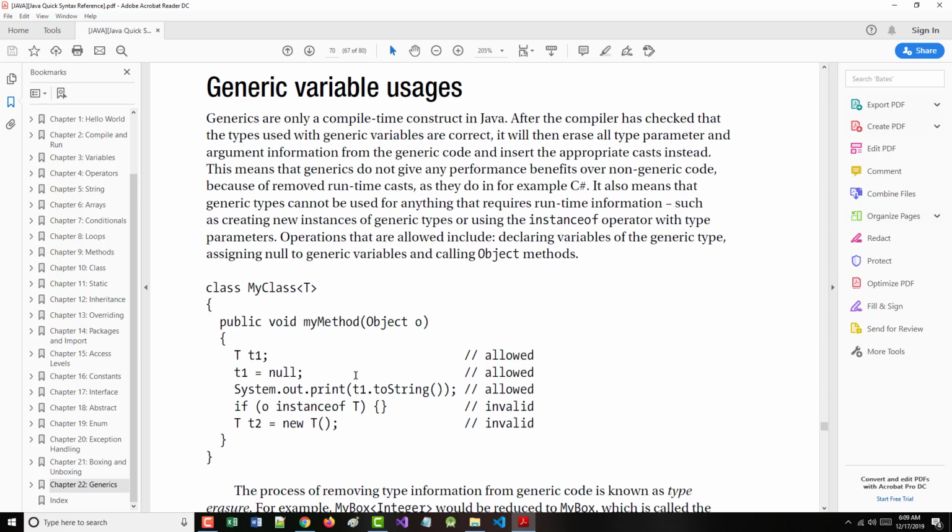Generics, as it says, are only a compile time construct in Java. Again, meaning they're early binded, meaning that once the program is compiled, the system needs to know what is going on. After the compiler has checked that the types used with generic variables are correct, it then erases all type parameter argument information from the generic code and replaces it with appropriate casts. As it says, generics do not have any performance benefits over non-generic code because of the removed runtime tasks, as they do, for example, in C++.